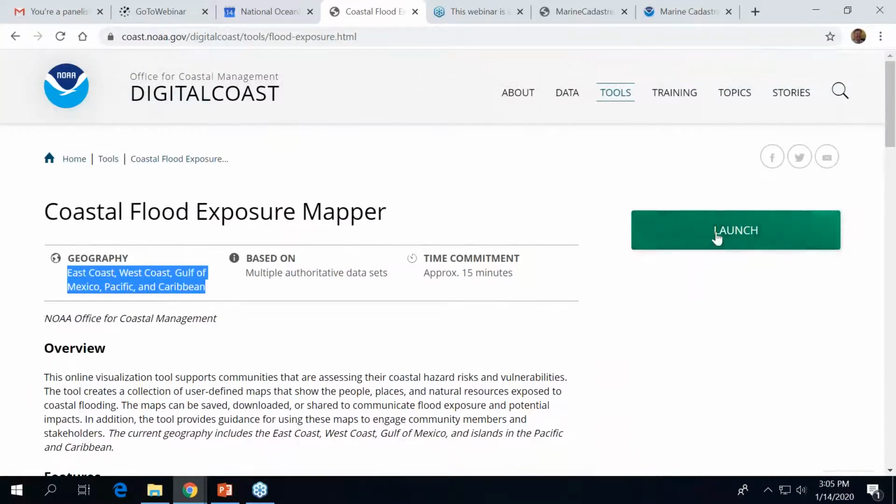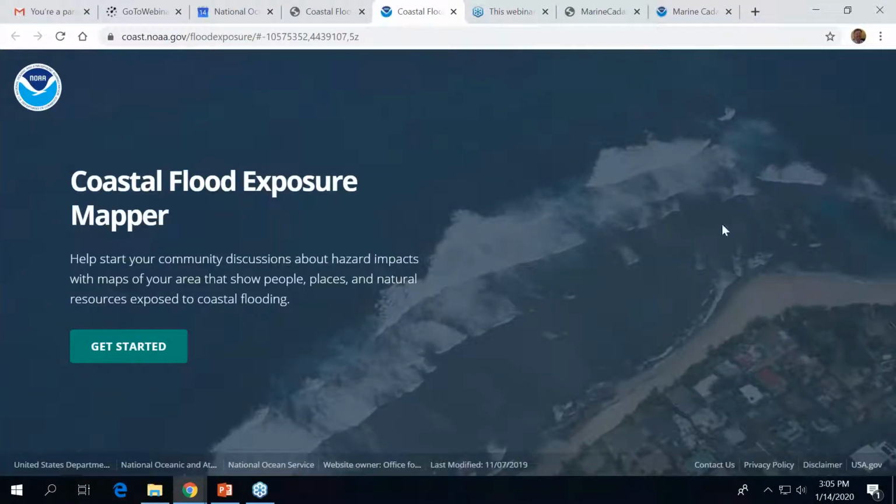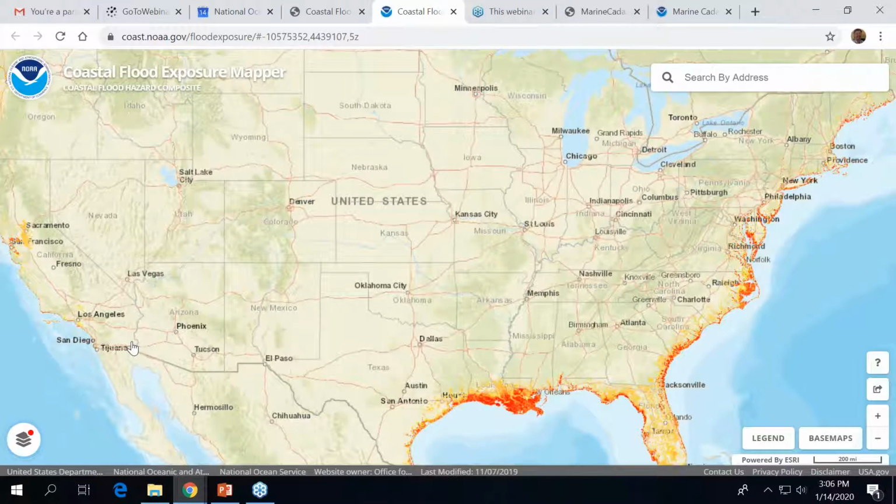So from this page, we can launch right into the tool, and this will take us to our splash page. And I like to highlight this statement here because it really explains the purpose of the tool. Help start your community discussions about hazard impacts with maps of your area that show people, places, and natural resources exposed to coastal flooding. Even more simply, it's just maps to help start discussions about flood hazards. From there, we'll click the Get Started button, and this will take us to our active map window.